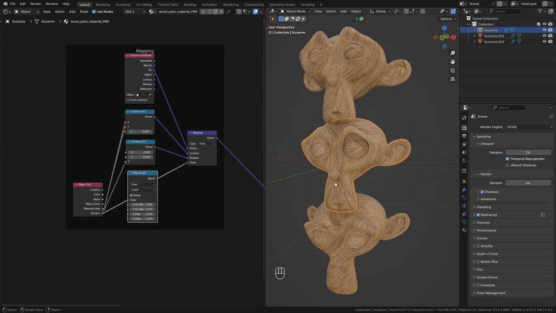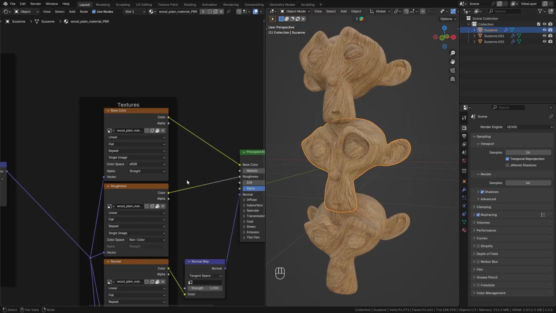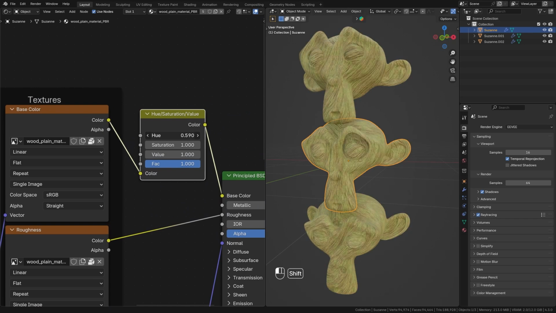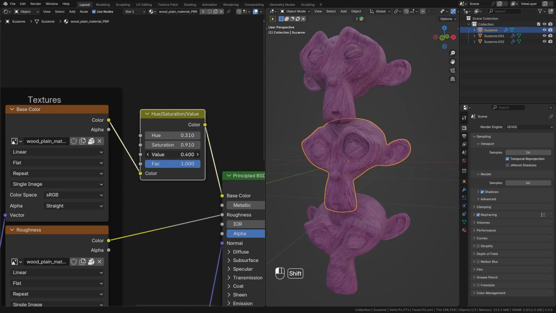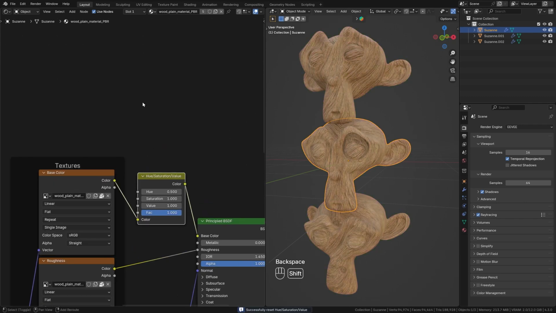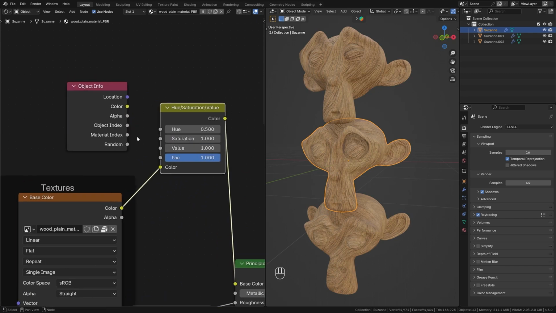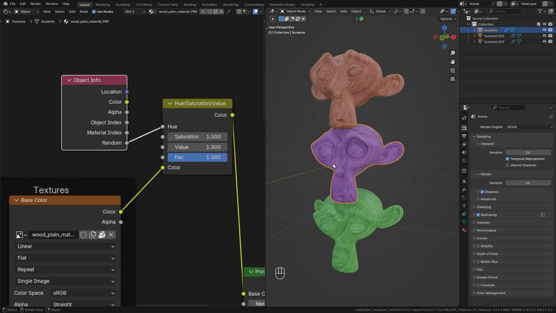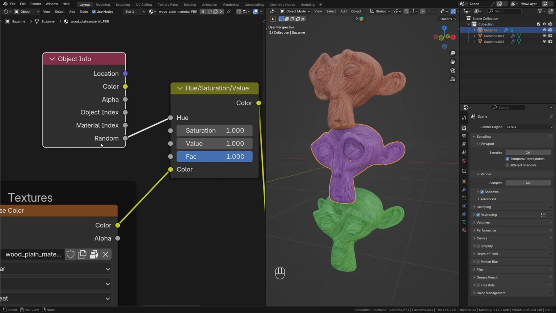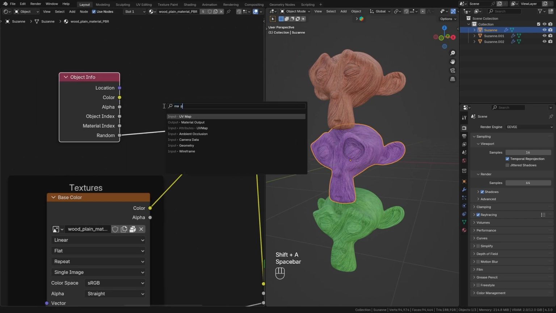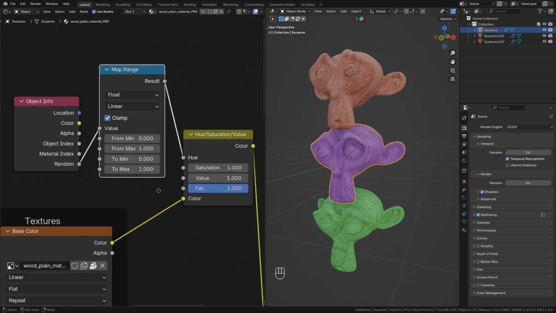So let's take this even further by also varying the color. And for this, we want to go after the base color and simply add in a Hue Saturation Value node, which allows us to play around with the hue, which gives us different colors, saturation, and the value to adjust the brightness. And once more, we want to use random values, so let's bring in the Object Info node. And if I plug this in just like this, you can see that we get very extreme results, since this random output goes from 0 to 1. So once more, we want to bring in a Map Range node in order to adjust the range of those random values.